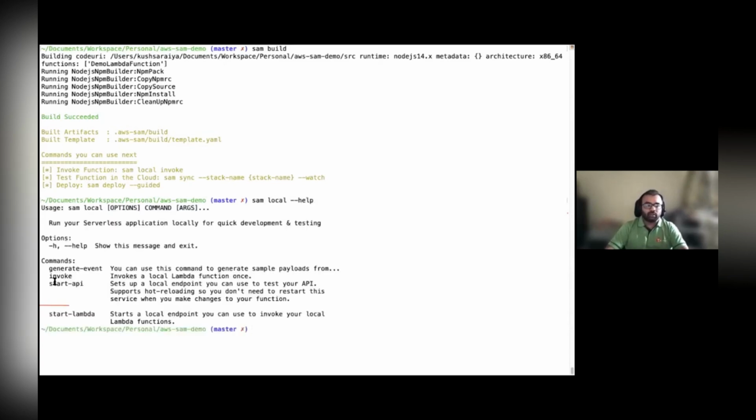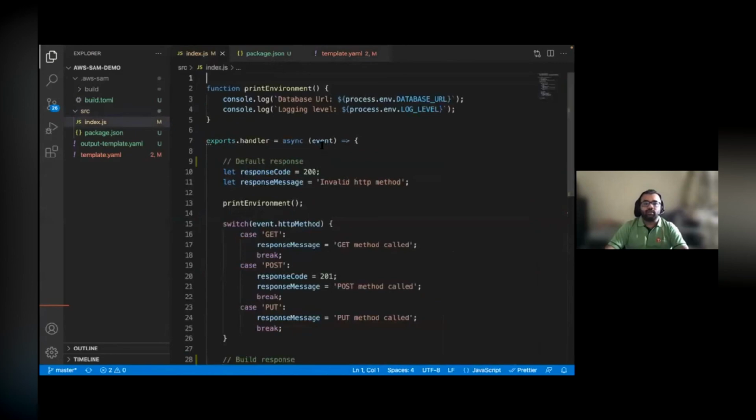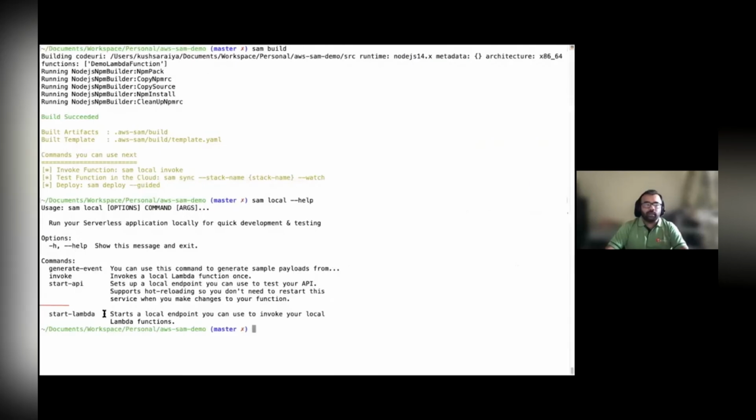You can invoke an individual Lambda function, in which case, if I go into index.js, I'll have to mock this event, and then you can test the code. You can start the API, so it will internally give you an endpoint where you can test your API, and it's going to start the Lambda function as well. These are the three things. So we are going to check the start API first.